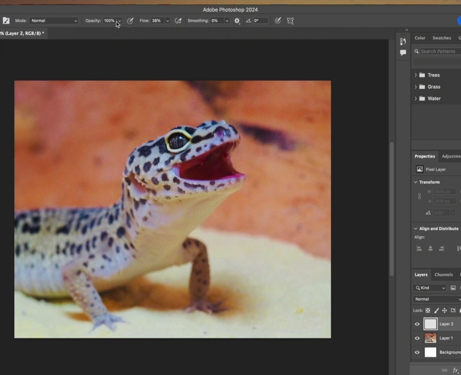You can also change the opacity here at the top, as well as your flow and your smoothing. To change the color of your brush, select a new color from the picker at the top right. The square in the back is your background color, and the square in the front is your foreground color. You can switch them by pressing X.